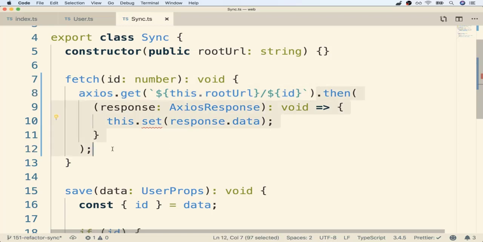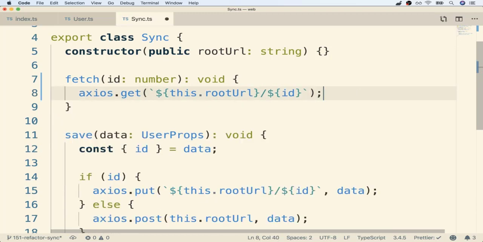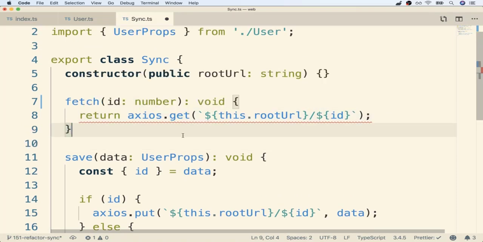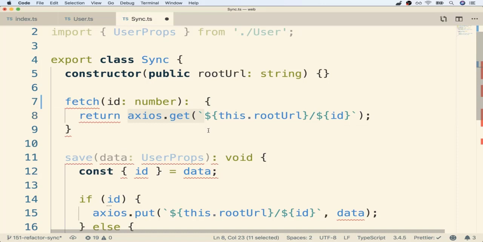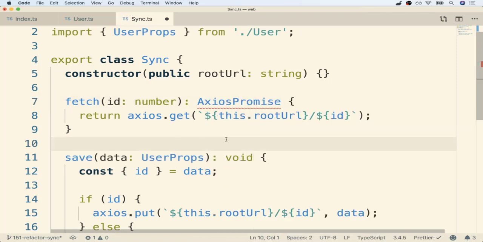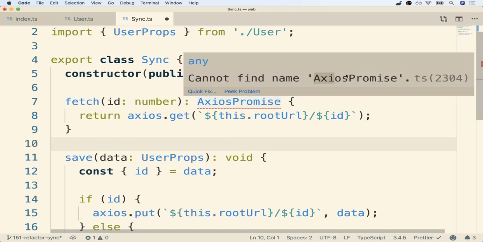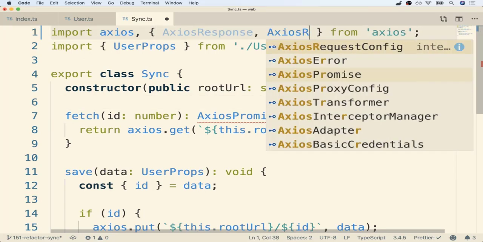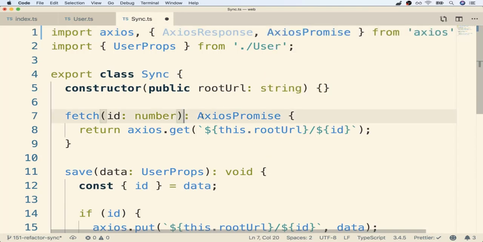So I'm going to take that entire .then statement, I'm going to delete it, and I'm going to make sure that I return that promise. As soon as I do so, I get an error because we had said that we were not going to return anything. And so we need to update our return type right here. To express the fact that we are returning a promise from the Axios library, we're going to say that we're going to return an object of type AxiosPromise. That's what we are now returning. If you hover over that, we never actually imported that inside this file, so we need to import it at the top. Where I'm importing Axios, I'm going to add in another import of AxiosPromise, like so. And now that error goes away.